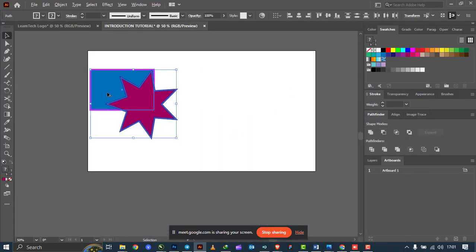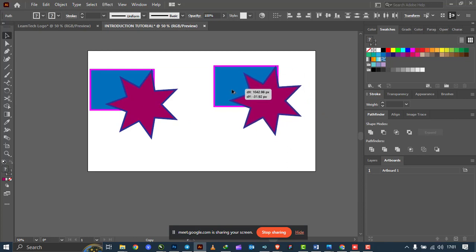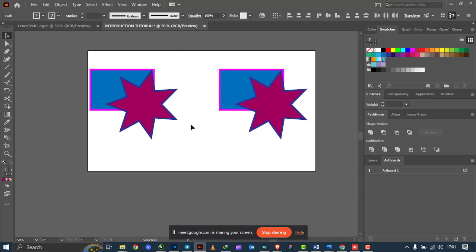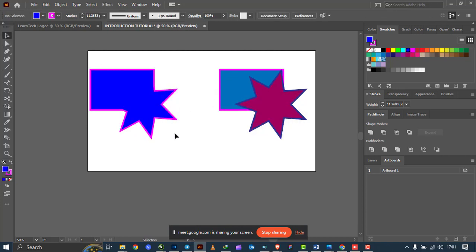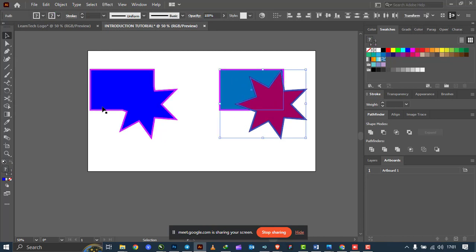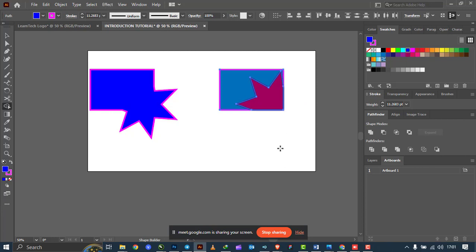So Alt, click and drag, that is another way of doing copy and paste. Ensure you have selected both your shapes. Go to Shape Builder, click and drag between the two shapes, and you have one shape. There is my shape. The other thing I want to show you: I want to hold these two shapes, then come to Shape Builder. Now instead of clicking and dragging, I'm going to hold Alt on my keyboard, then click on this and it's deleted, click on this and it's deleted, and boom, I have a very different shape.